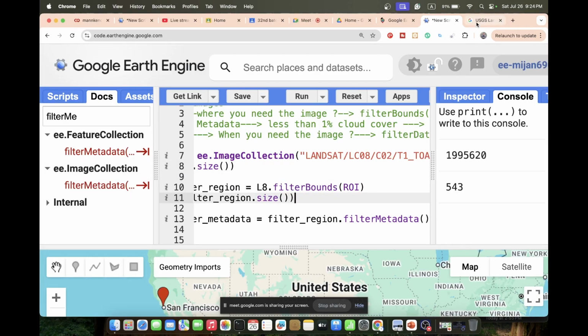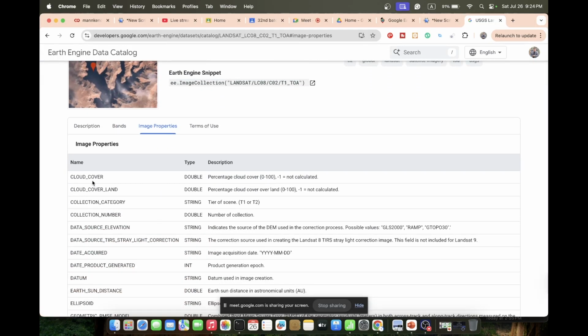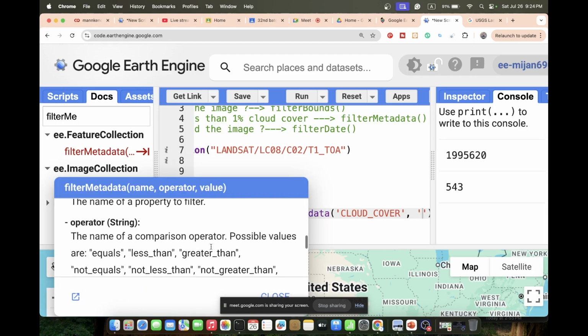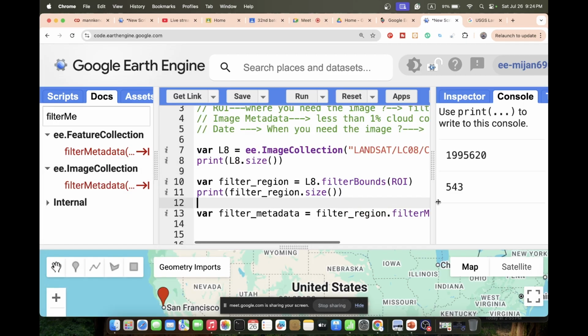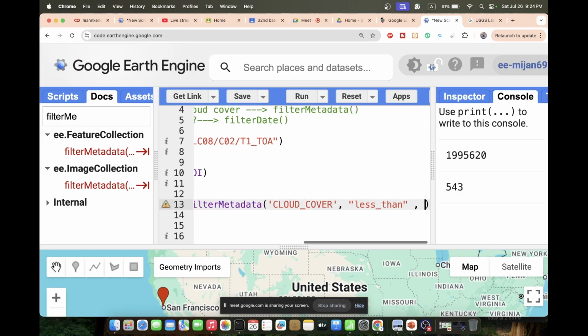If you check the image information, here we find the image properties. I want to use, suppose, cloud cover. I want to filter cloud cover less than 1%. I copy the property name and paste here. This is my property name. Then I set the operator. If you check operators, it can be greater than, less than. I need to use less than. So I copy the operator less than, and set the value 1.